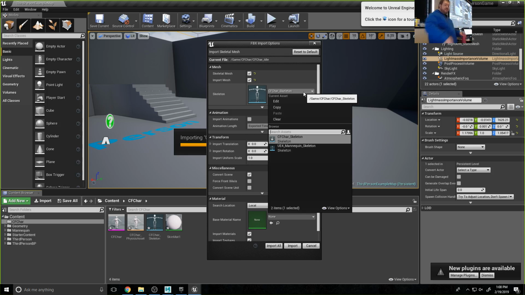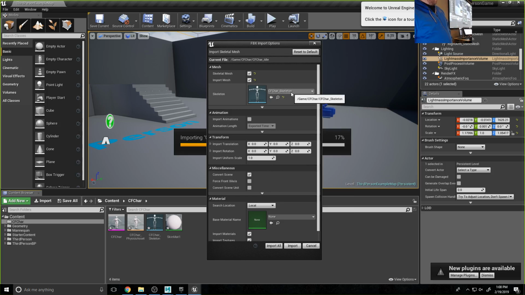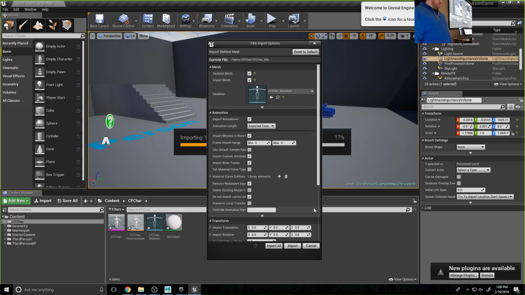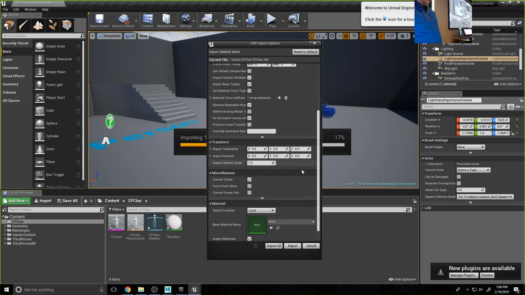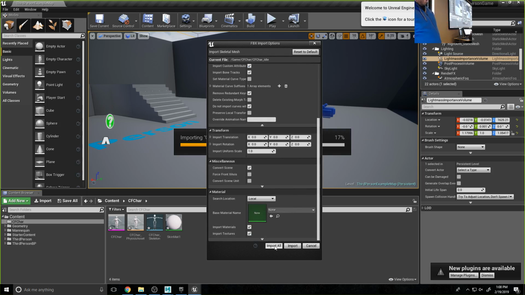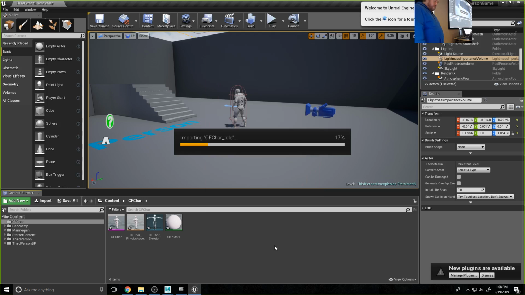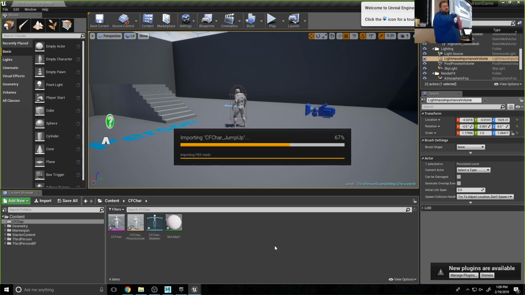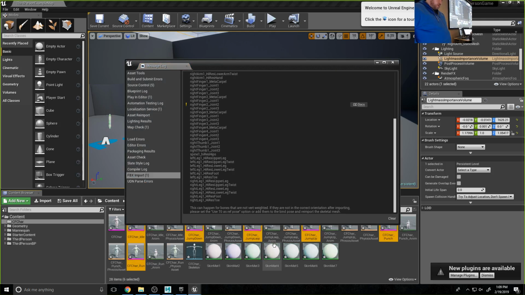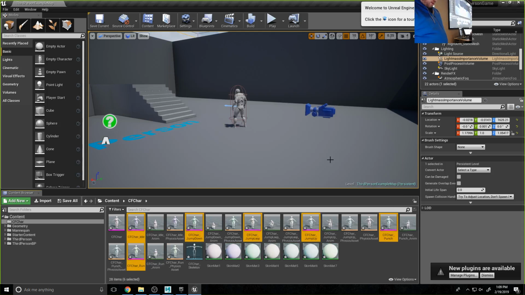So the one I want is the CF character skeleton, right? So I want to make sure that's chosen here, and then I also want to choose import animation. Now I'm going to use exported time to start with, and I think that will work fine. But we may have to go back and look at this again. So I'll hit import all, and it'll take a few minutes, but what it's going to do is import each of those animations and apply them onto the skeleton that it generated, right? Okay, sure. I'll ignore that for right now and see what I get.